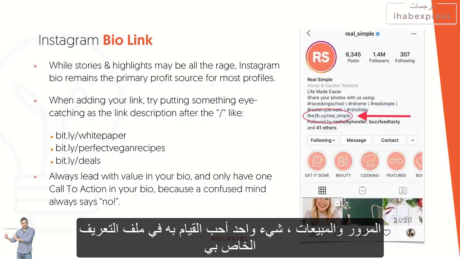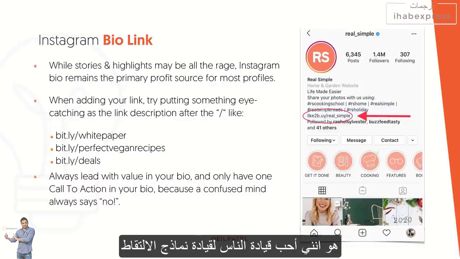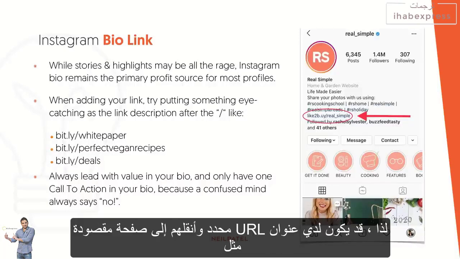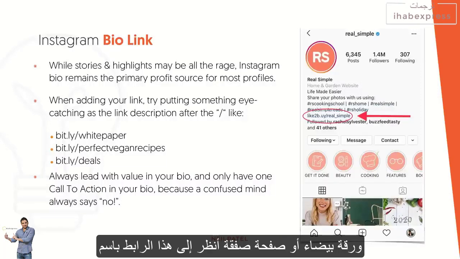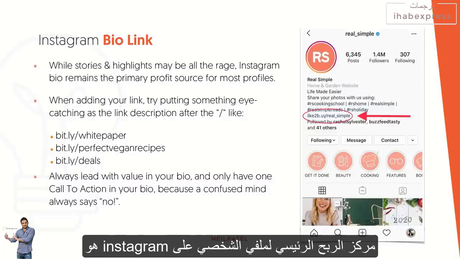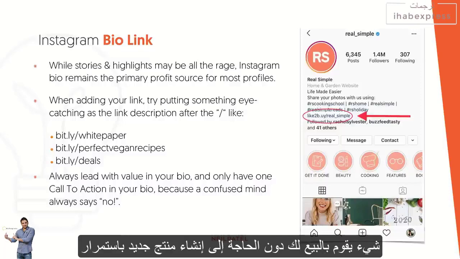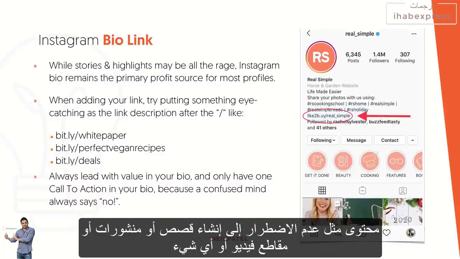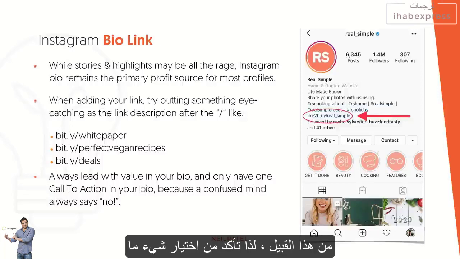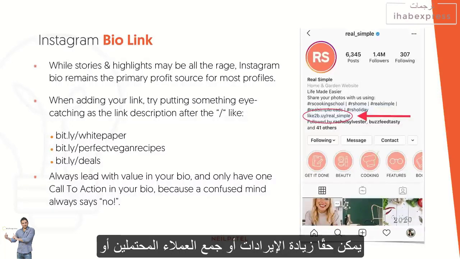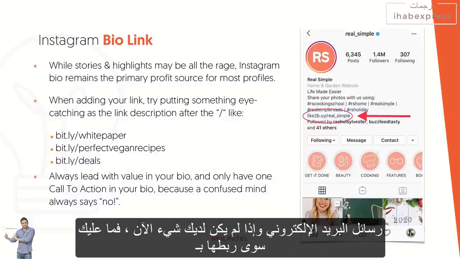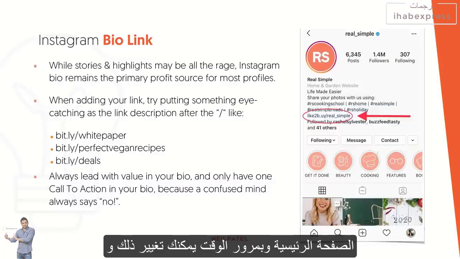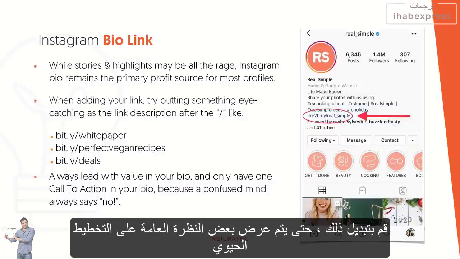One thing that I like doing within my profile is driving people to lead capture forms. So I may have a specific URL and drive them to a landing page like a white paper or a deal page. I look at this link as the main profit center for my Instagram profile. It's something that's selling for you without having to constantly create new content, such as stories or posts or videos or anything like that. So make sure you pick something that really can drive revenue or collect leads or emails. And if you don't have something right now, just link them to your homepage, and over time you can switch that out.